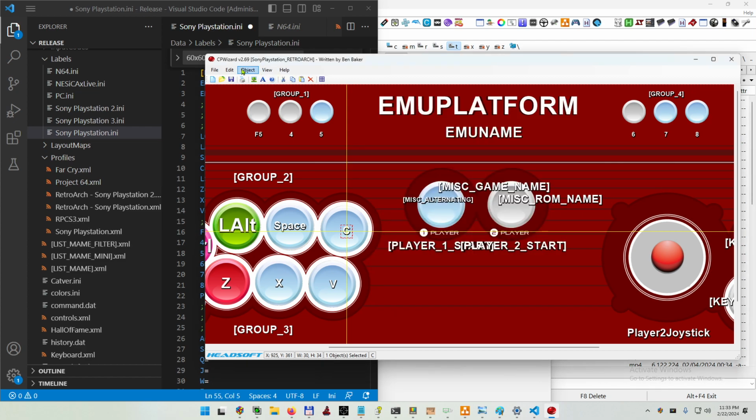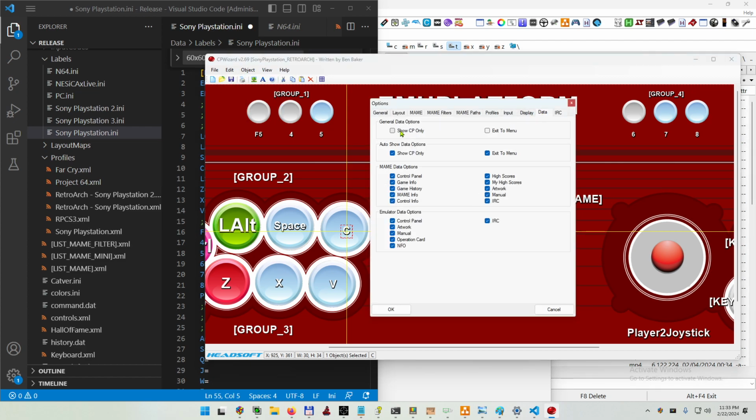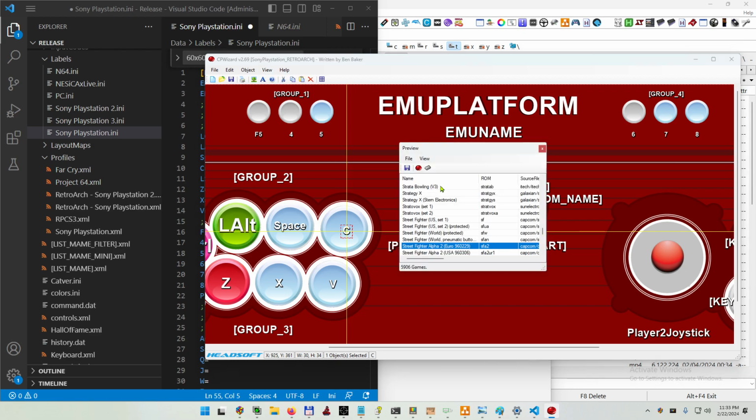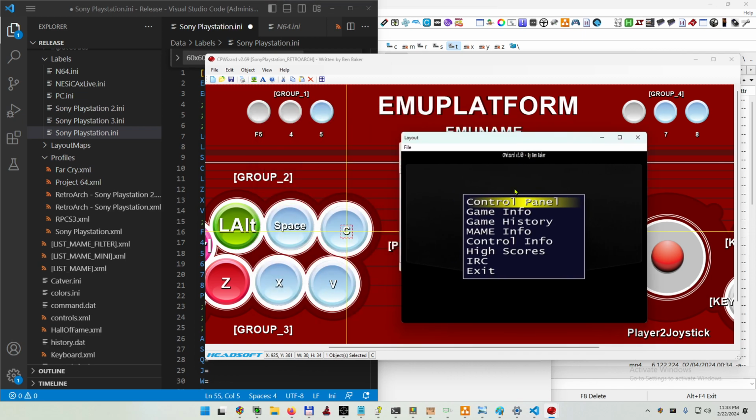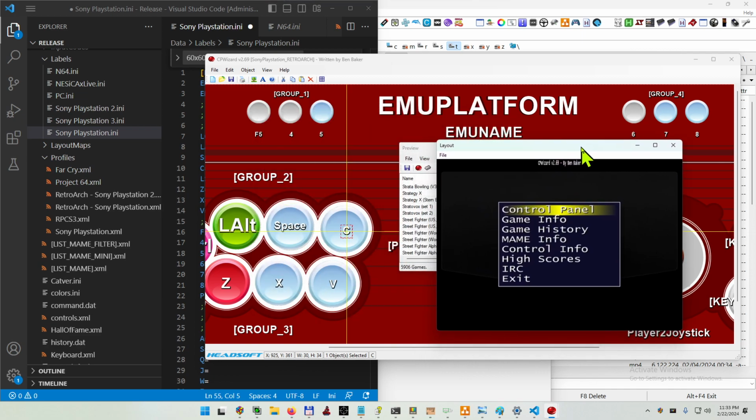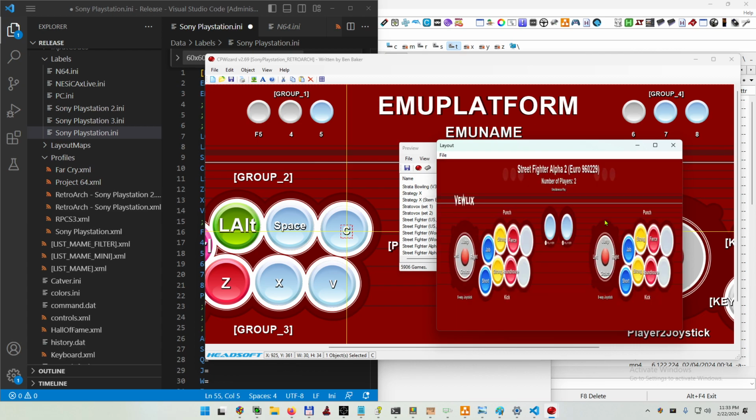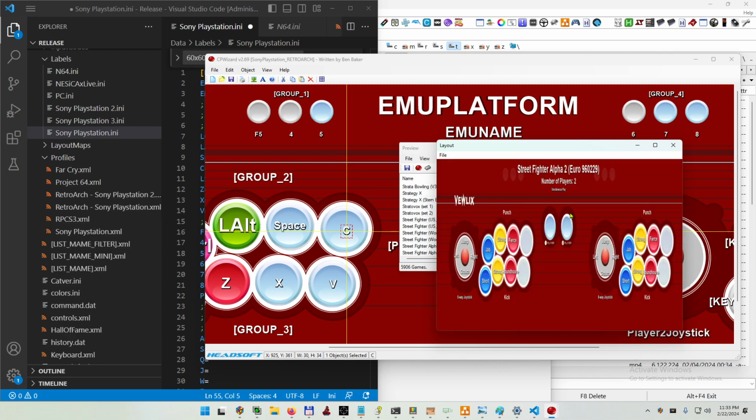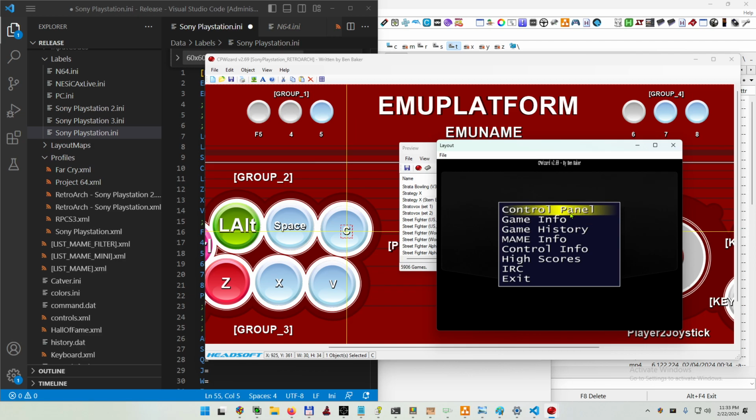So by default, if you uncheck show CP only in general data options, if you try to view it here, you would see the menu of CP Wizard. So CP Wizard actually has a hidden menu where you can use it to show different stuff. The control panel is the one that we use. To navigate, use up, down arrow, and then escape to see the menu, and left control, again left control to enter the selection.